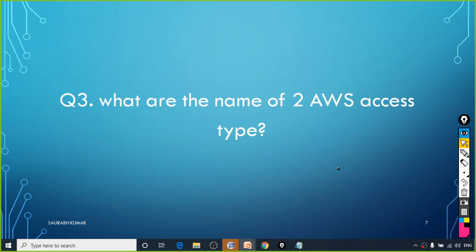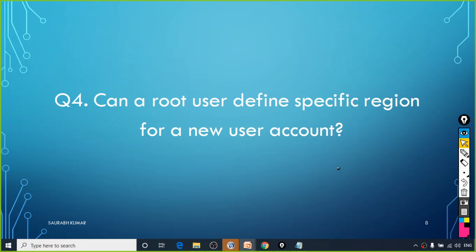Then question number 4 goes that, can a root user define a specific region for a new user account? For example, if you are a root user, when you are creating a new user account, can you specify that this user I am creating in this specific region? Is it possible? So give me the answer in yes or no for question number 4.